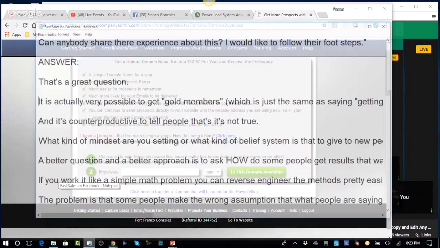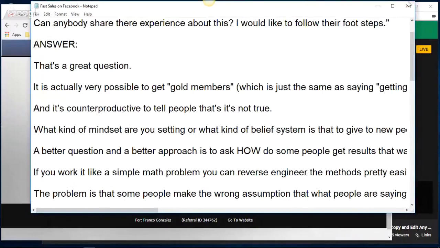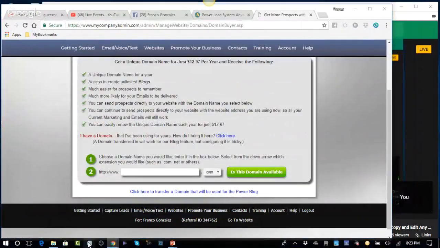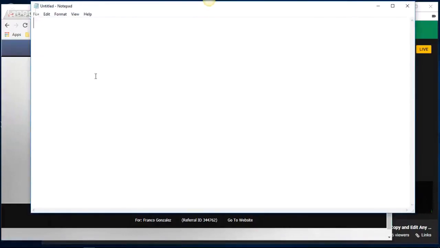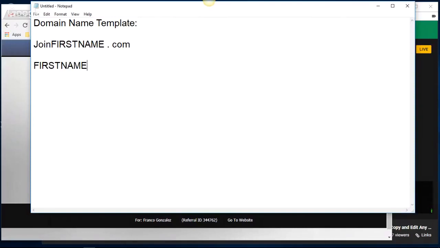Let me open up a fresh text file here. All right, so my domain name template, right? So you can do whatever you want. So generic, easy to use for multiple offers, personally branded, whatever, right? So here's a template, join and then firstname.com. Okay, here's another one I created for this that kind of fit, and that was firstnameleadsystem.com. Okay, something like that.